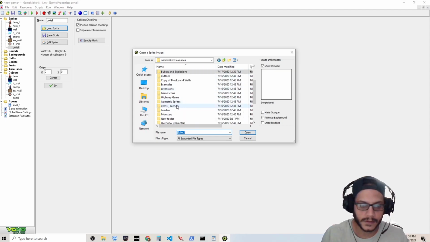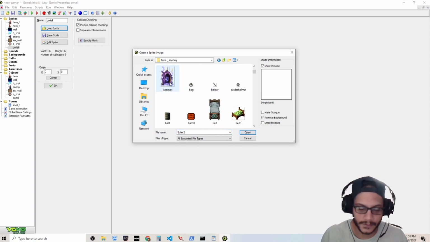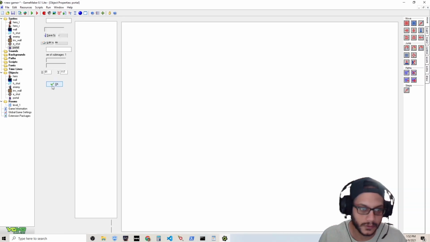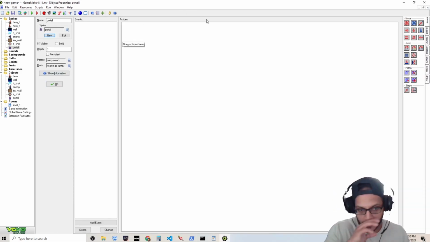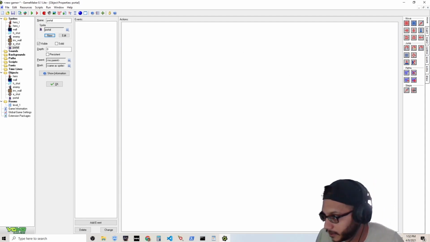I think it's... not too sure. Item and scenery. Ah, this one. Yeah, this one's pretty cool. Okay. Again, we're going to center your sprite and press OK. So that's going to be the portal. If we go through it, we'll be able to go to the next level. So now let's go ahead and program it.